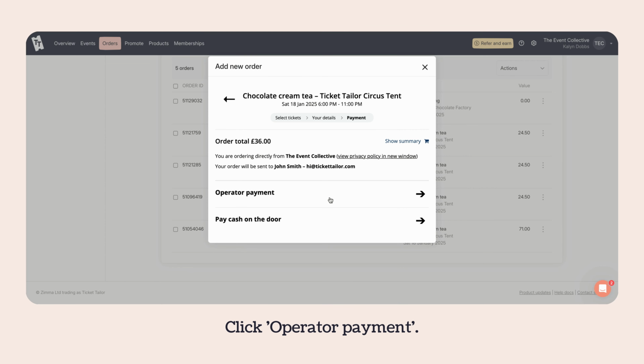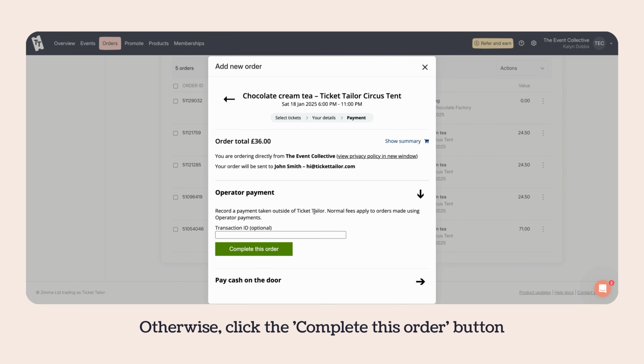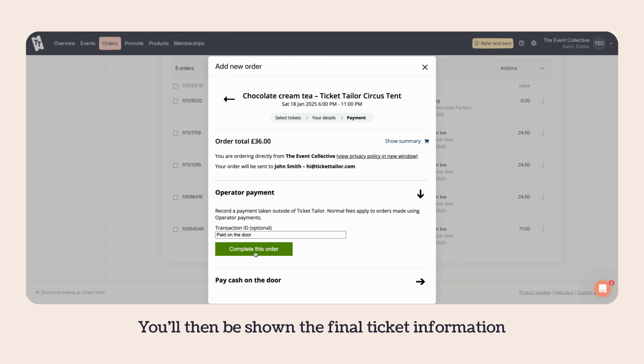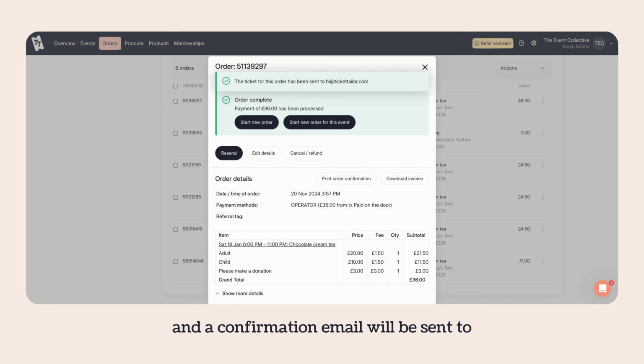Click Operator Payment. Here you can add a transaction ID if you wish. Otherwise, click the Complete this order button to add the order to your event. You'll then be shown the final ticket information and a confirmation email will be sent to the address you entered in the checkout form.